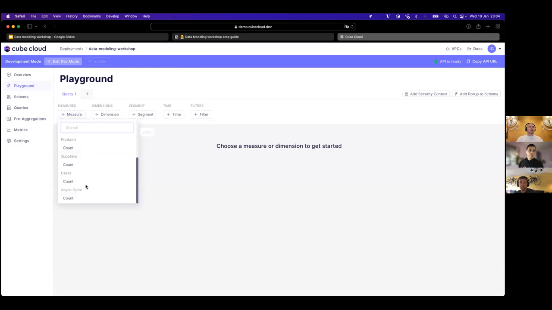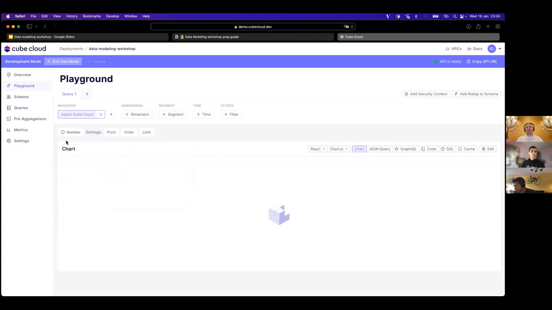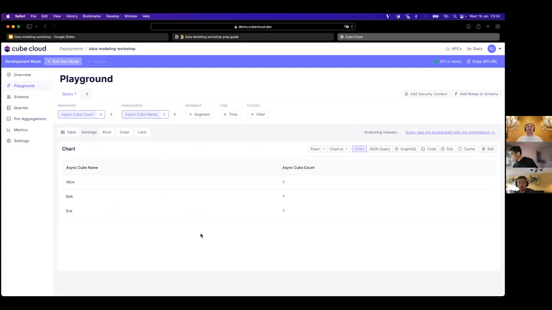So I scroll down. Oh, we have an async cube here. Again, there is no static cube called async cube defined in the data schema, but somehow we are able to run a query and see the count is 3. We also have an attribute called name, which basically reflects this dimension. Okay, let's run the query once again. Okay, we have Alice, Bob, and Eve here.